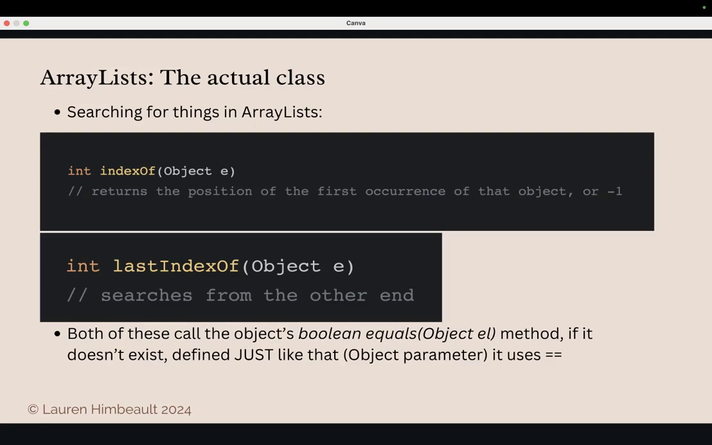So if you're looking for a string value like hippo, you can pass that in and it works just like the string's indexOf or lastIndexOf, where it will return the position of the first occurrence, or -1. And lastIndexOf returns the position of the last occurrence of that object in the list, or -1 if it doesn't exist.